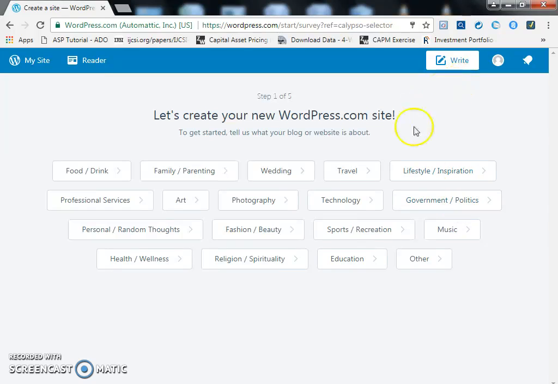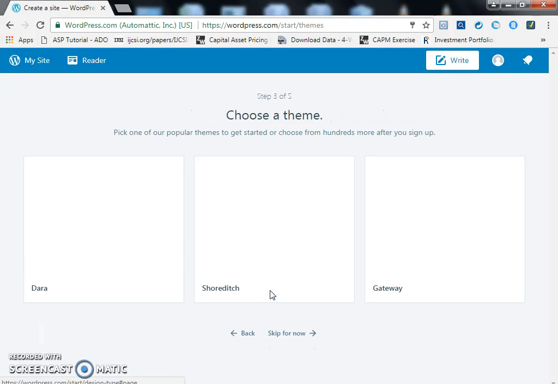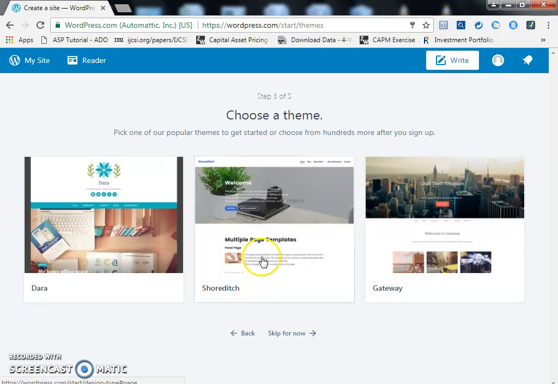It asks us on which domain we are creating the website. So we'll go with education. Then it asks us whether we are creating a blog, a website, or a portfolio. We'll go with the website. The next step is we have to choose a theme. We'll go with this theme. We have to pick up the theme.